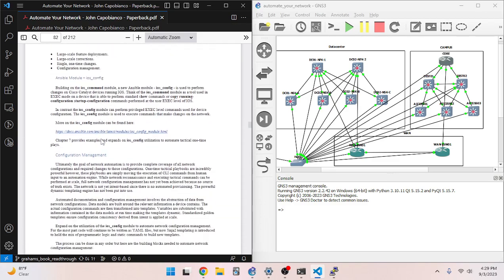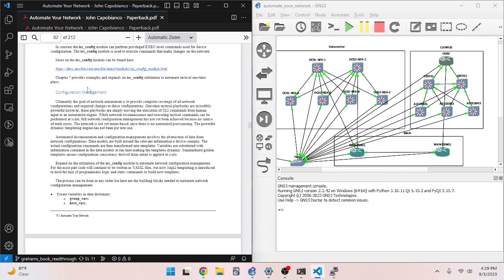Let me do that. So we're going to read about configuration management. We're going to spend another 5-10 minutes, pause it, and then tonight I'll finish out this chapter in this one video. Just leaving it paused for a long time is totally fine.